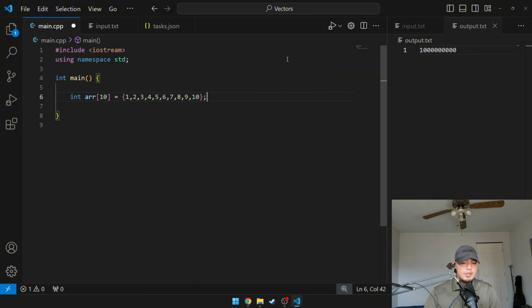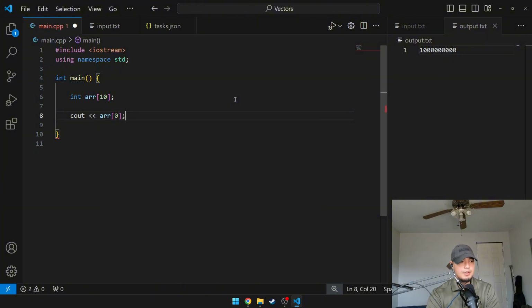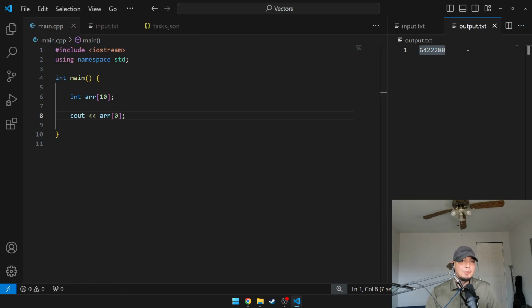And you may be wondering, what happens if we don't initialize it with values? I'll show you a demonstration. So if we output array of 0, this will give us a garbage value. And remember this, garbage.